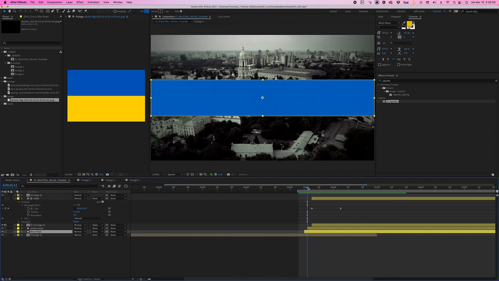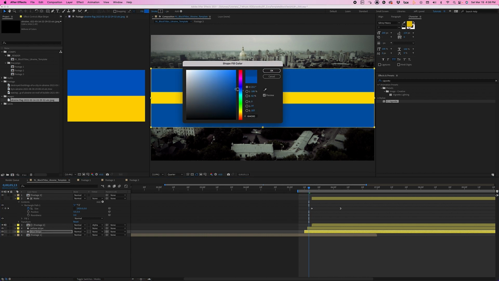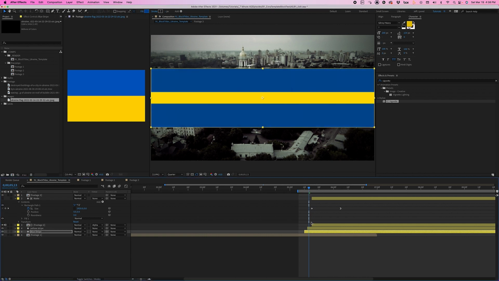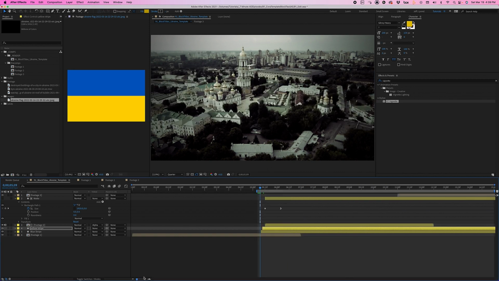And actually, one of the things I want to do, because this is kind of a sadder feel, is tweak the colors of this. So we have our blue and our yellow, but let's make the blue a little bit deeper. And then also select our yellow and maybe make that a little bit darker, so that it's not quite so vibrant. That's our transition right there.